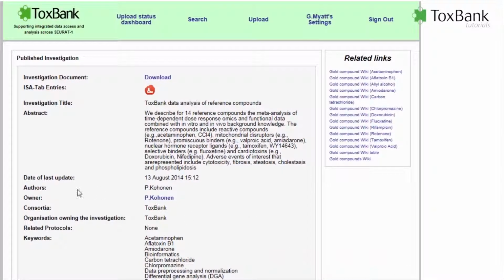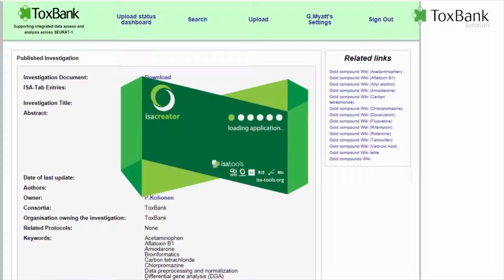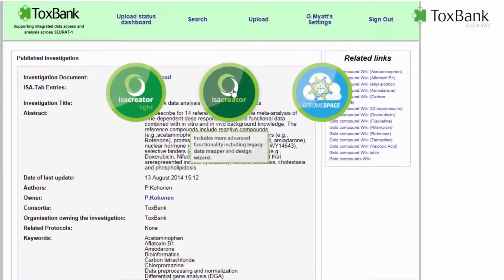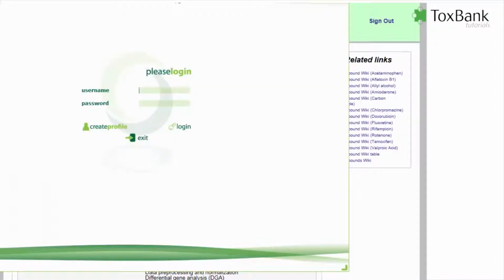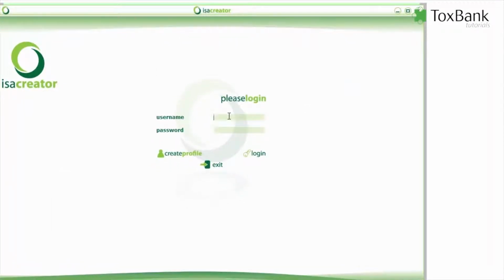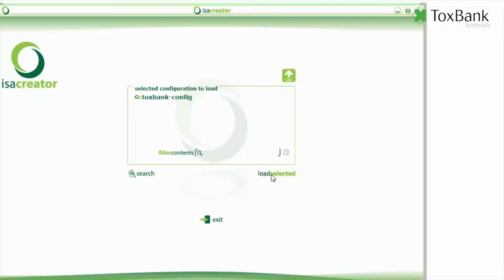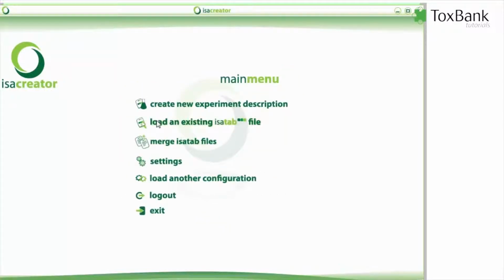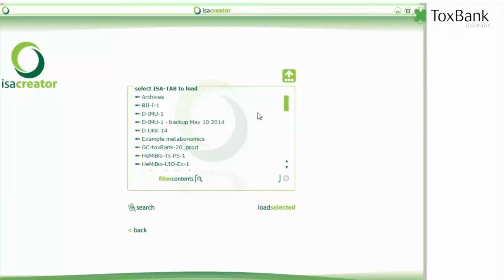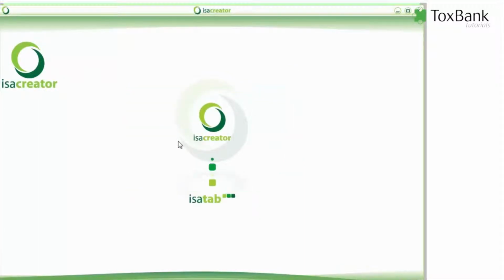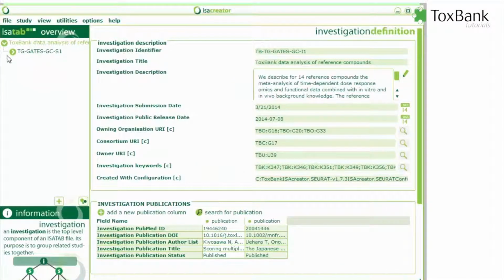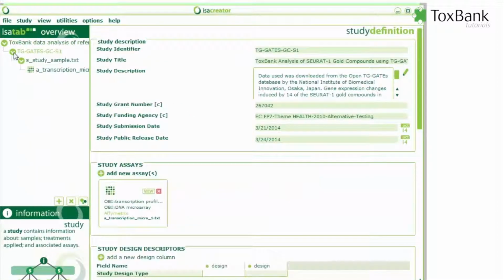So once that has been extracted, what we can then do is start up the program that we just downloaded and installed called ISA Creator. And we're going to select the ISA Creator software. And you do have to log into this application and select the TOXBANK configuration. So let's load an existing ISATAB file, and as part of your download you should see that folder reference data for TOXBANK.